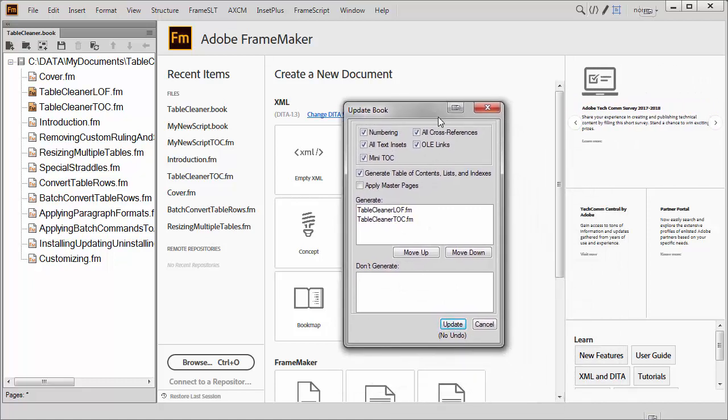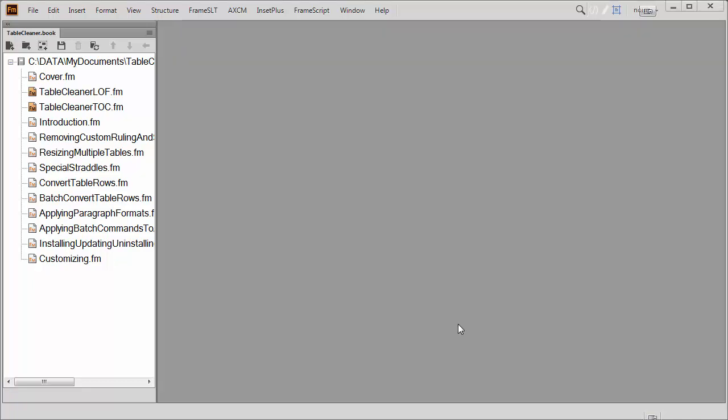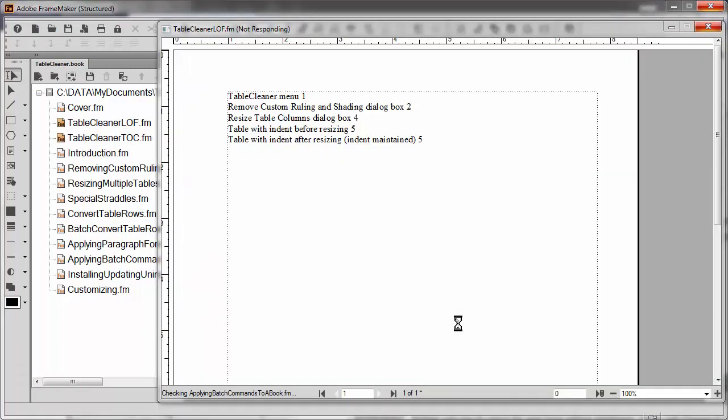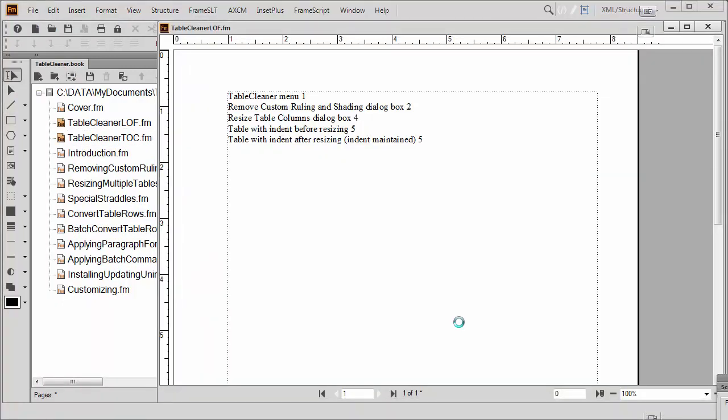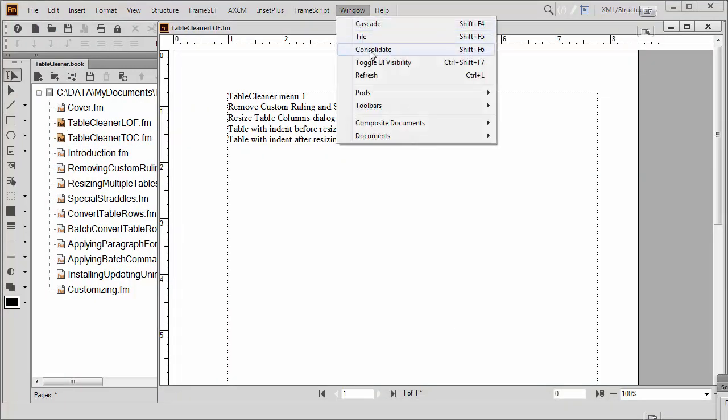We're probably not going to format it, but we'll just show you what it looks like, how everything is very similar. So we're given the option here to generate the list of figures, and we can also update or generate the table of contents. So we're just going to click Update, and it's going to do its thing. And there's our list of figures. So let's consolidate it there.